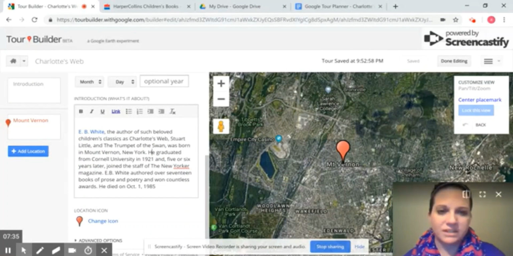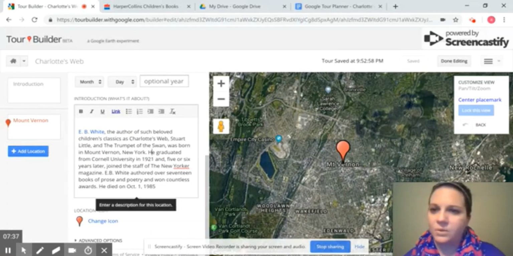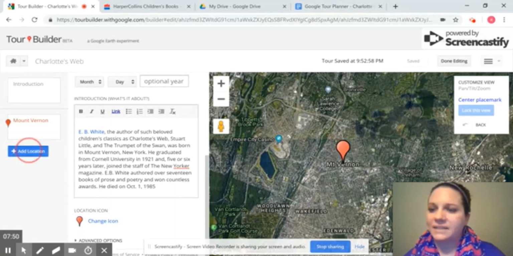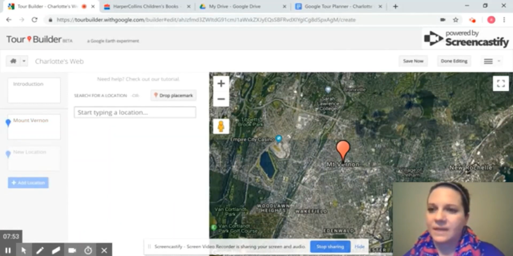So the location is now showing here on the map, Mount Vernon, where he was born, and they can see that there. If you want to, you can change the icon. You can do the advanced options. Again, this is just a basic tour, so I'm just going to continue following my planner and adding the next location. The next location, it's asking me what I want it to be.